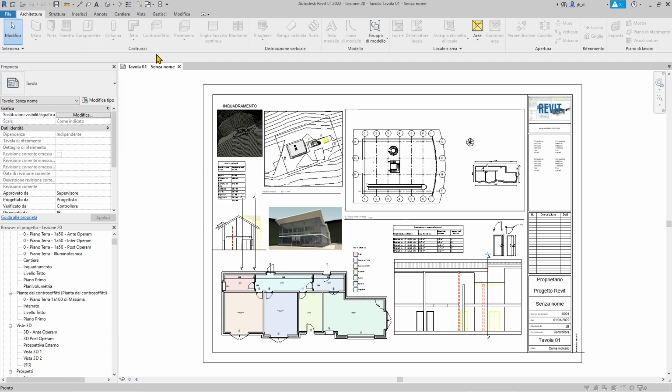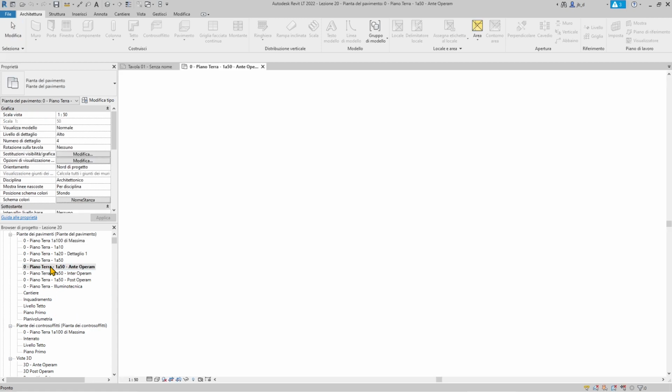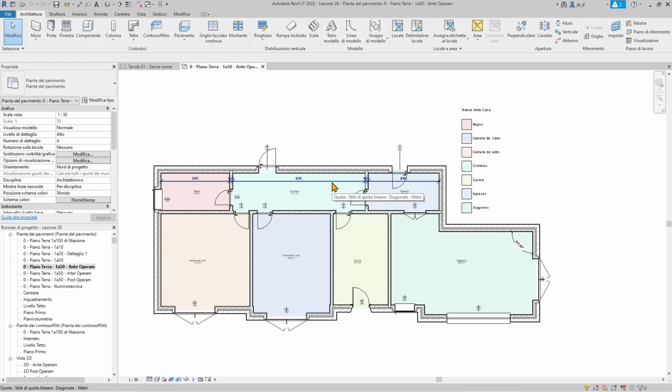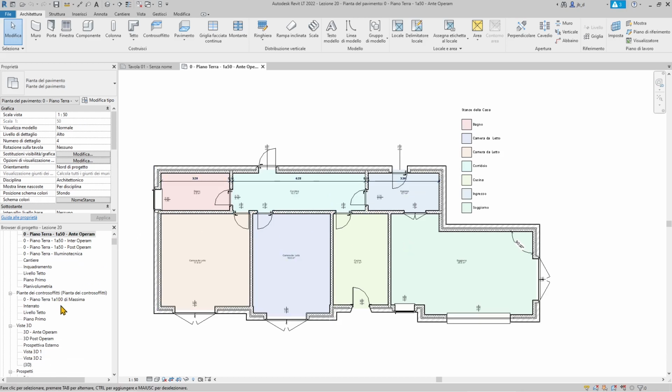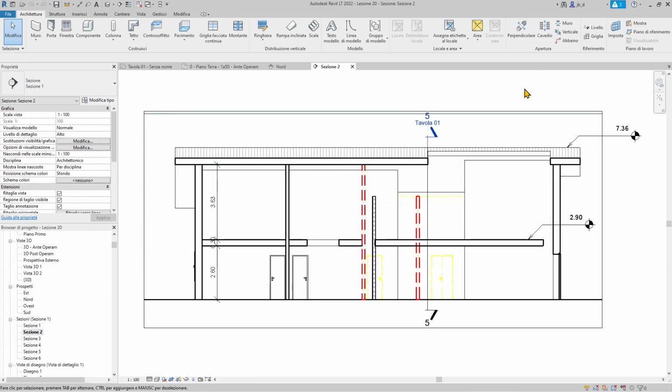So when you export, you can choose a single sheet or a single view, or you can export everything. So you could change the options here, but in this case I'm just going to export one single sheet. But if you go here, for example, I can export only this plan view or only a section or an elevation. So it depends on what you need to do in AutoCAD.